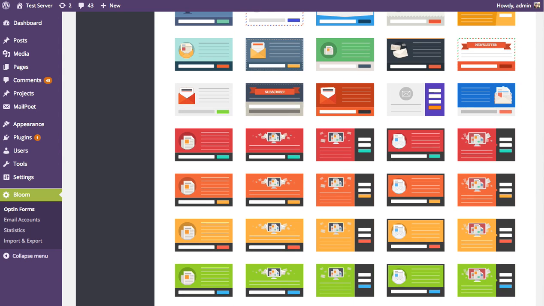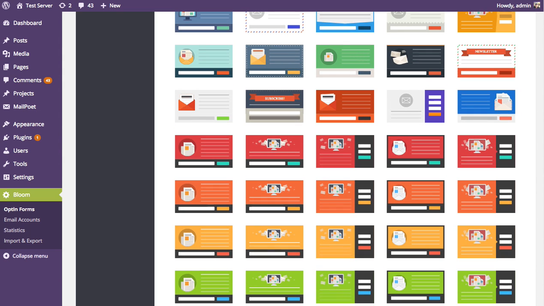And for many people, I mean, these pre-made templates are going to look great. You really don't have to customize them if you don't want to. But if you need extra control, you can customize them. And that's going to be the purpose of this tutorial. I'm going to be showing you how to customize each of these pre-made templates.